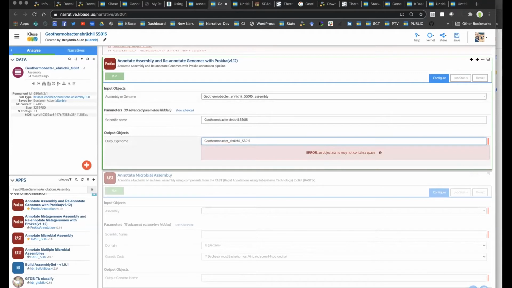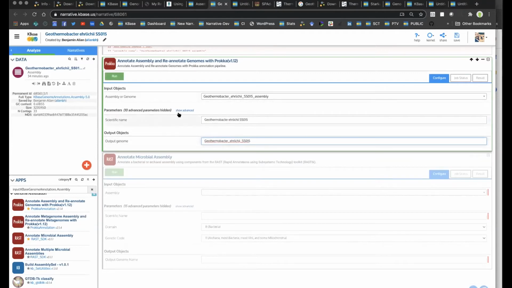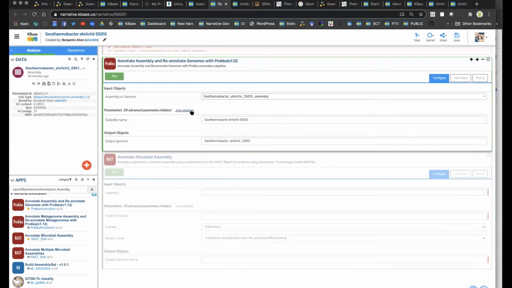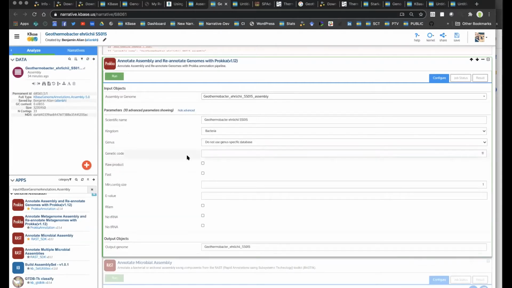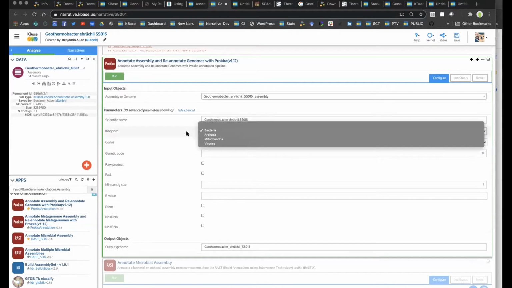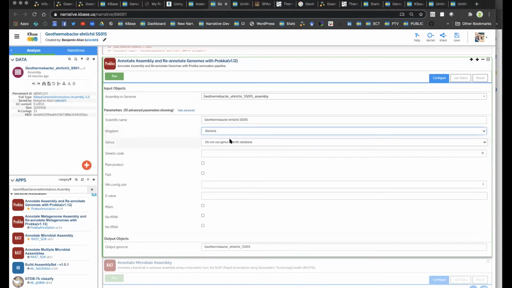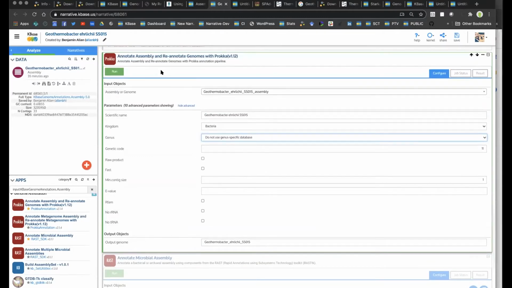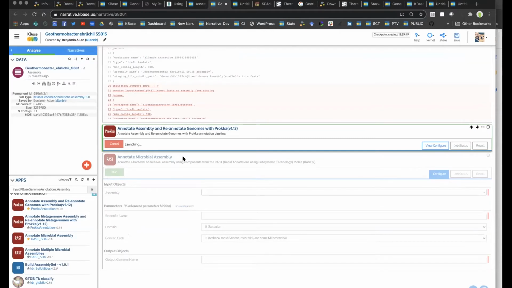And again, with these tools, we set the parameters by default so that they will run to give you something. If you click the show advanced parameters button, you can set more specific values. For instance, if you want to set genus-specific databases with Prokka, or restrict the annotation of certain RNAs, you can do that. And this one overall looks ready to go, so I click run, and it starts to launch.